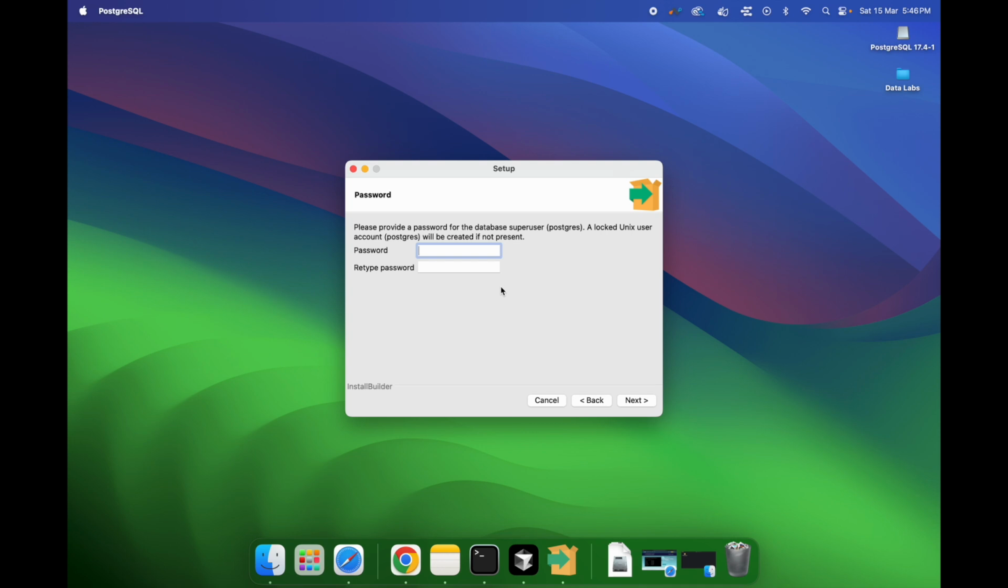You will be asked to set a password for the Postgres super user. And this is crucial for managing your databases. So choose a password and remember it. I am typing admin in my case. The password should be the same in both of these. In real world databases, you have to choose a very strong password, and then click on next.